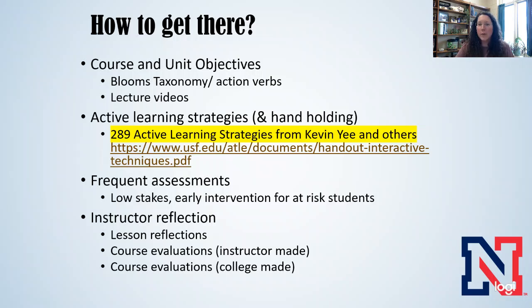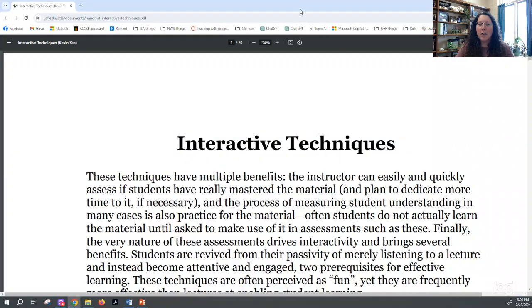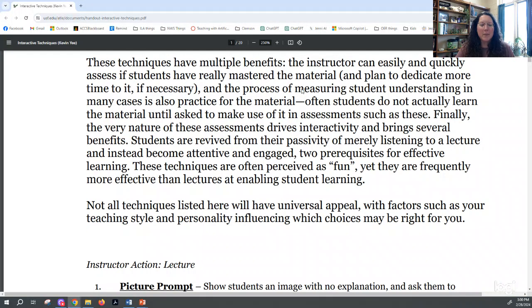And then hopefully we're using reflection, which we learned a long time ago in our education classes. If we reflect on each lesson, if we reflect on our semester, and if we look at some of the data that the college pulls, we can tell a lot about what's going on in our classes and with our students. So let's look at some of these 289 active learning strategies that come from Dr. Yee and some others. There are a lot of them. As you can see, it's 20 pages. So we won't look at all of them, just some of the highlights.